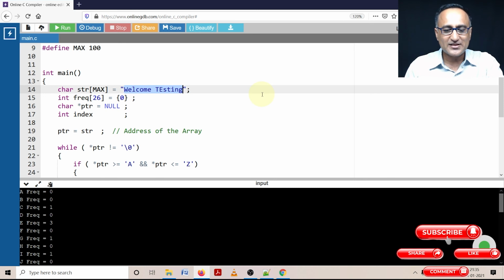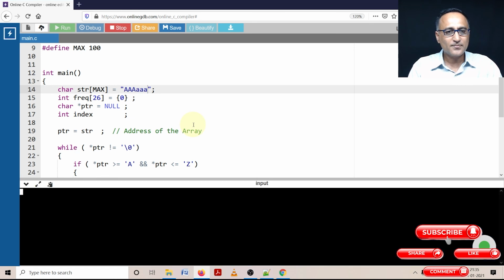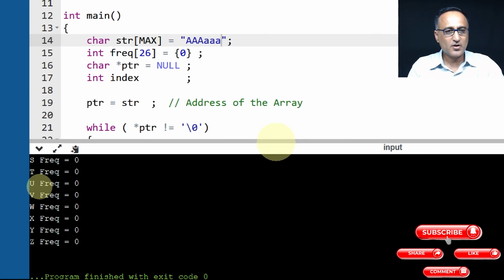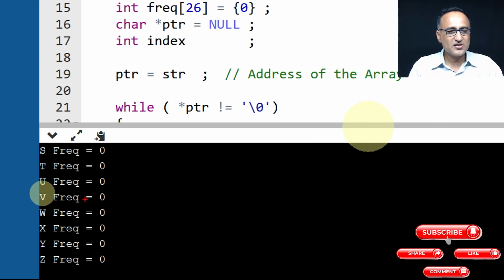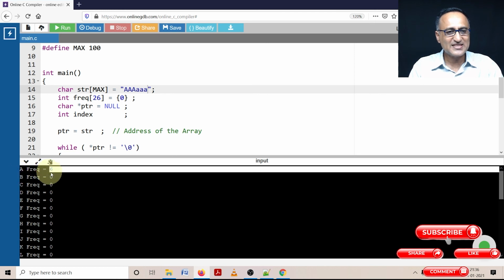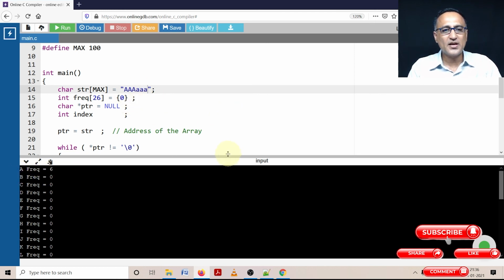I can show you one more thing. In order to show that this is working perfectly, I'll give 3 capital A's and 3 small a's. That means it should show frequency as 6 and everything else should be 0. Okay, here you go. I can just make it a little larger so you can see it. Here you can see the frequency of almost everything is 0, except the frequency of A happens to be 6. That means this particular logic is working perfectly.